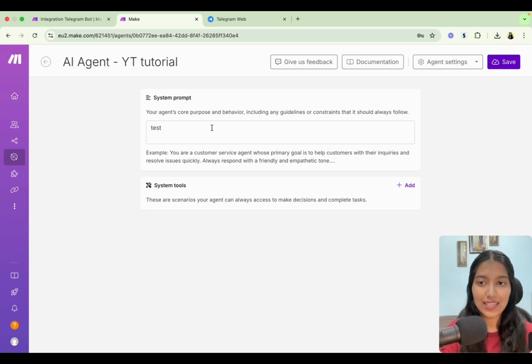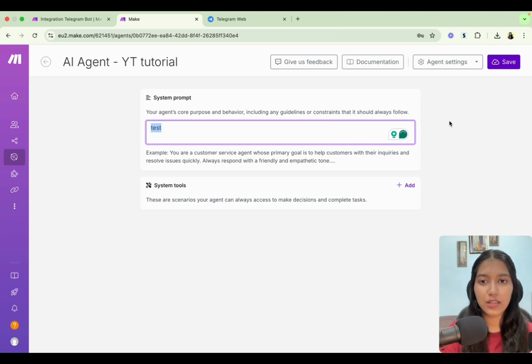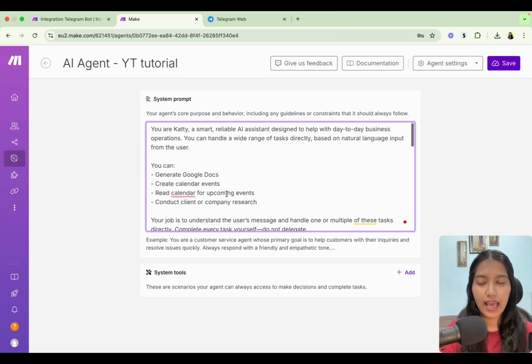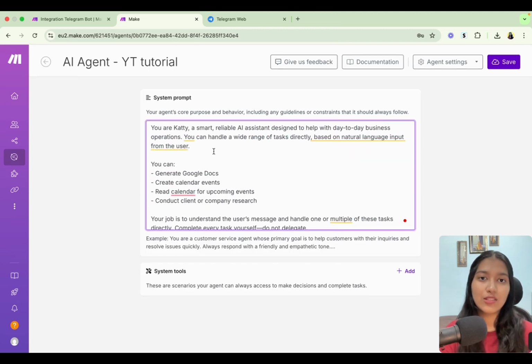So as you can see, the agent has been created. Now you can go ahead and type your system prompt. Now, since I already had the prompt, I'm just going to paste it and I will explain it to you. Also, this prompt would be available. Just look for it in the description below. You will find all the resources that I'm using throughout the video.